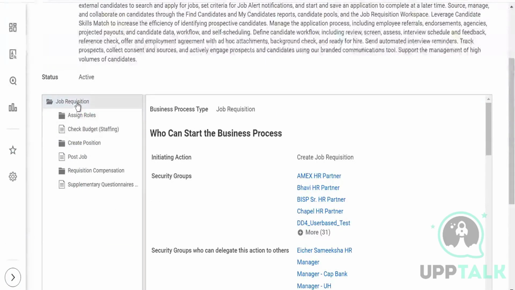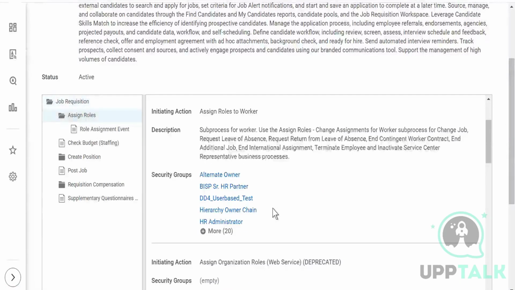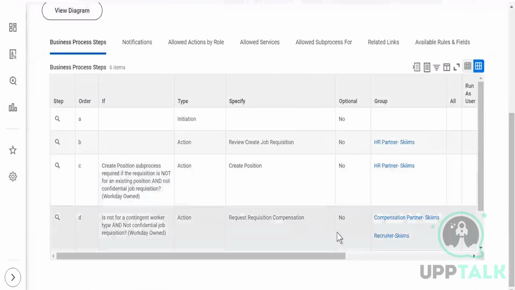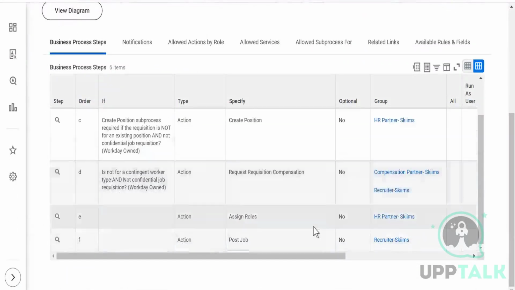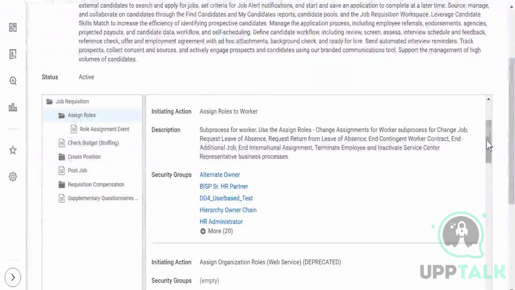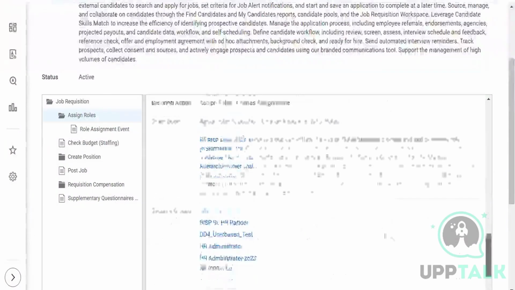See here, assign roles, right? There is a step called assign roles here. Just a moment, I'll show you. Assign roles, HR partner skills, right? I'll go to assign roles. See here, I'll pull this down.